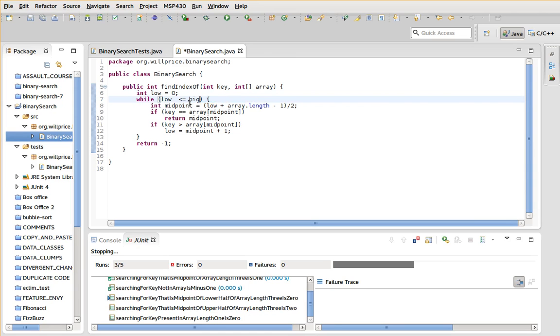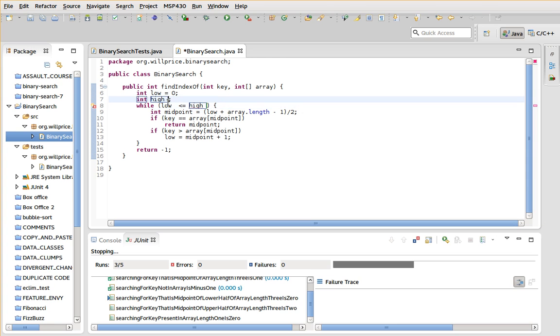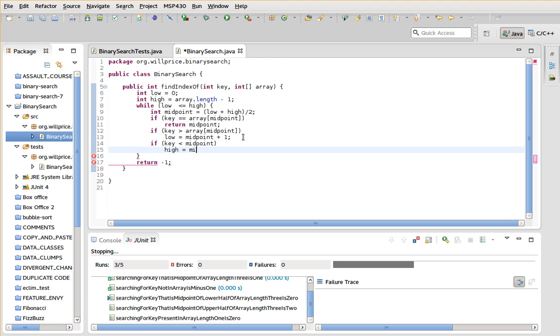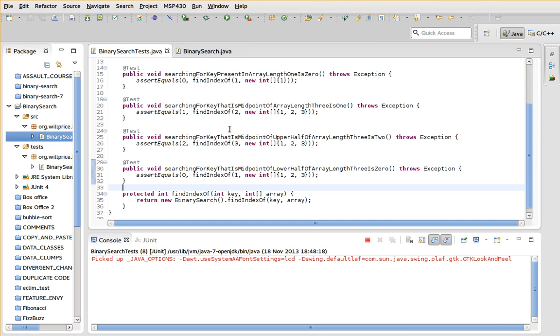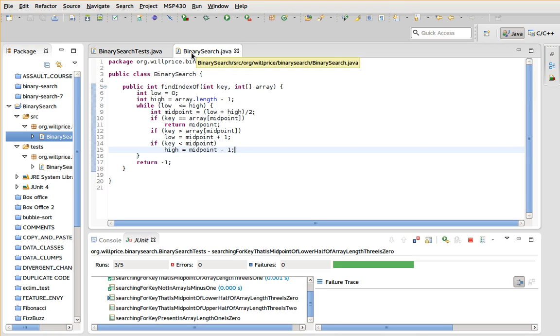So we're going to have a variable hi that chops off the upper end of the array, and that will be initialized to array.length minus 1. And we'll calculate our midpoint using that. So if our key is less than our midpoint, then we'll assign the value of hi to be midpoint minus 1, therefore throwing away the upper half of our array. So if I run this code now, it should pass this time. Okay, so it doesn't, therefore I have done something wrong.